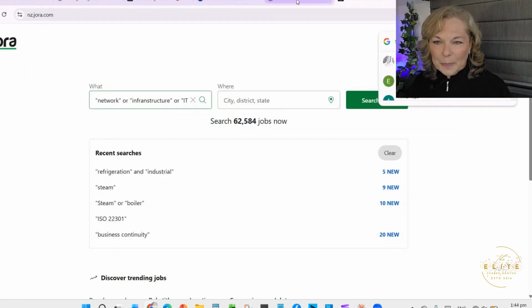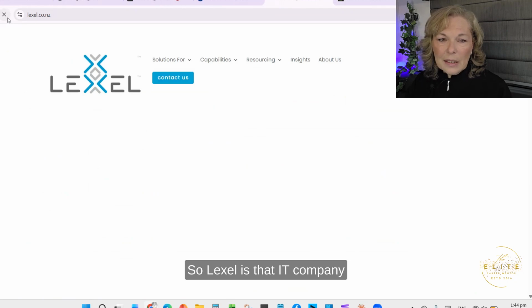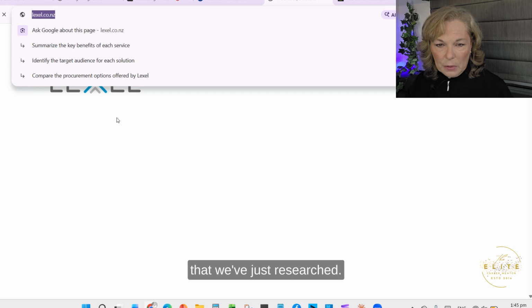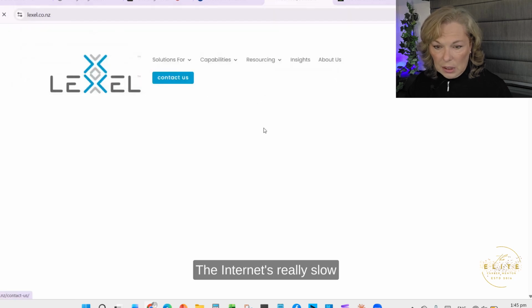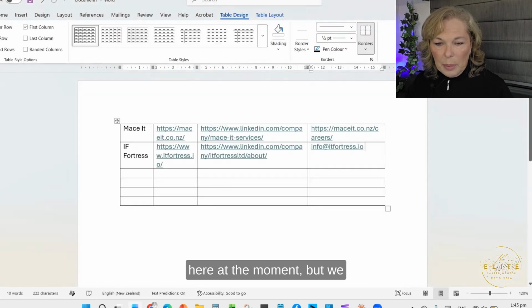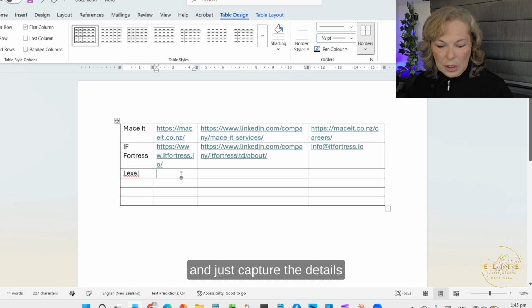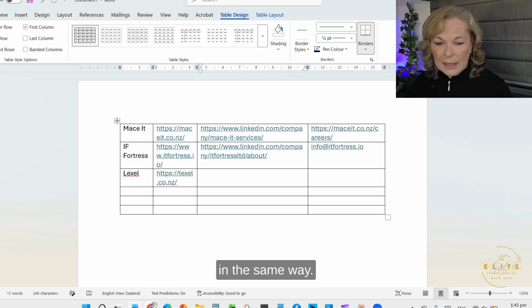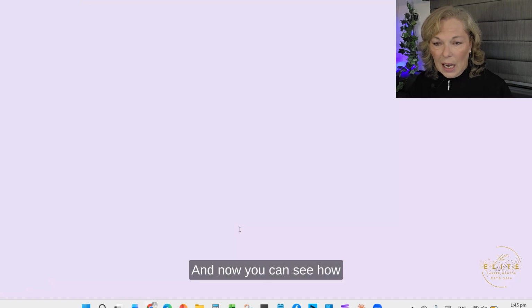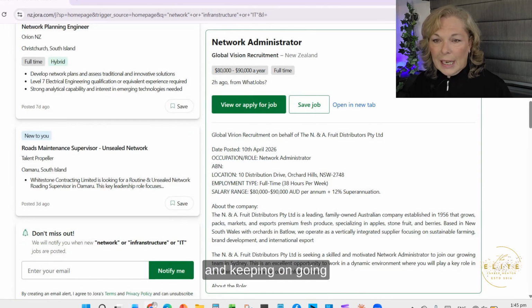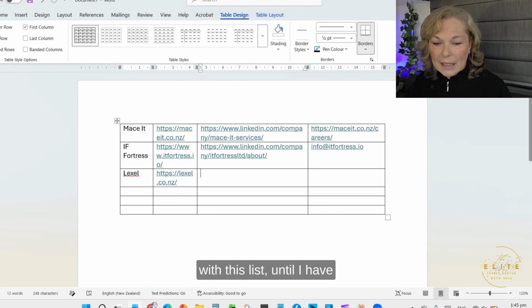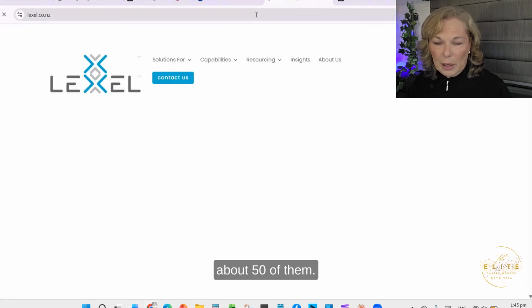Let's look at Lexel. Lexel is that IT company that I've been talking about that we've just researched. The internet's really slow here at the moment, but we can now add them to the list and just capture their details in the same way. And now you can see how I'm literally just going and keeping on going with this list until I have about 50 of them.